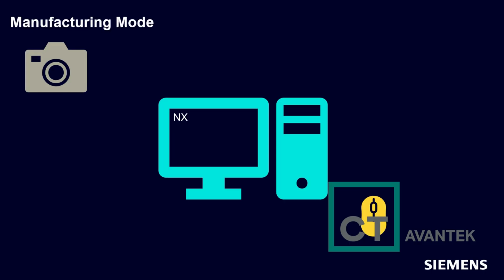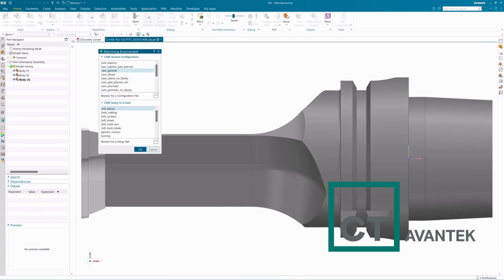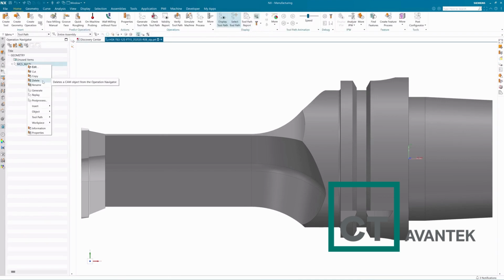Now let's shift to manufacturing mode. We switch mode by selecting in the top ribbon bar Application, then Manufacturing. When the dialog about the templates shows up, we select Cam_General and the Mill_Planner Cam setup. One of the first things we can start to do is to delete the existing MCS.